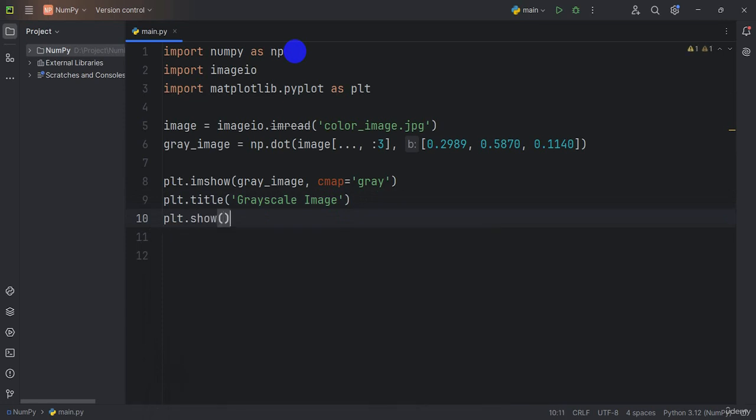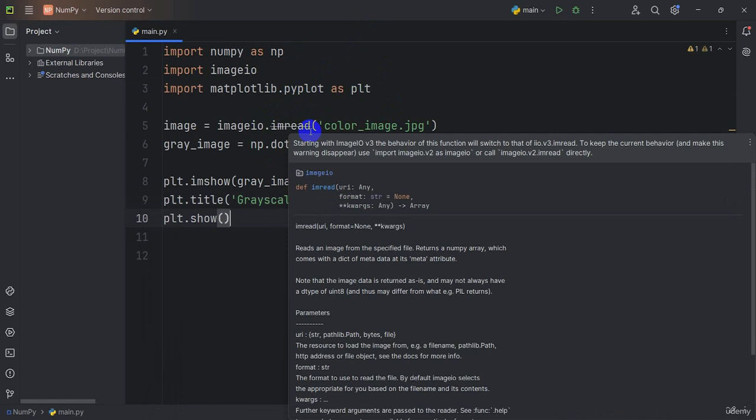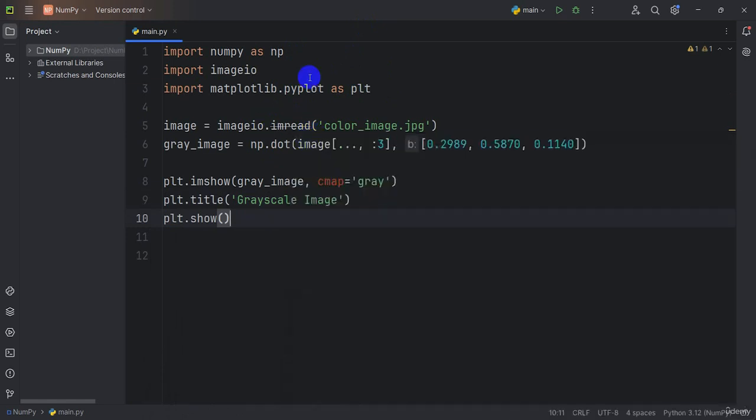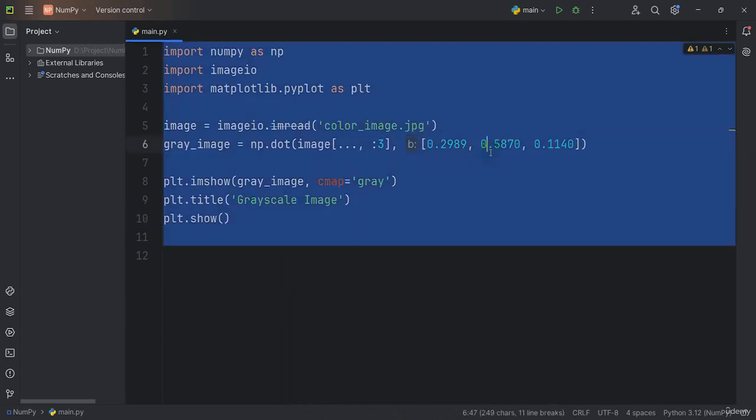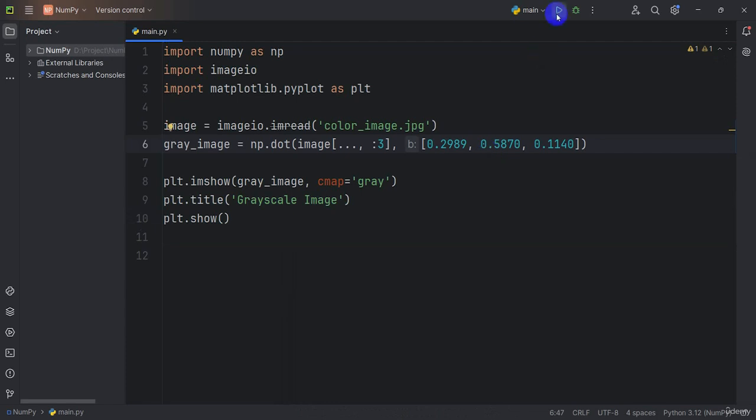So this means we loaded the color image using image read, and then converted it to grayscale by applying a dot product with coefficients. The coefficients represent the contribution of the red, green, and blue channels respectively. Now just select all, save this code, and run it.